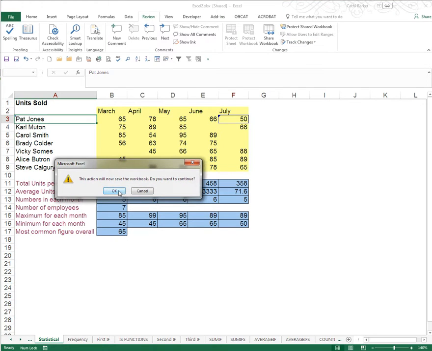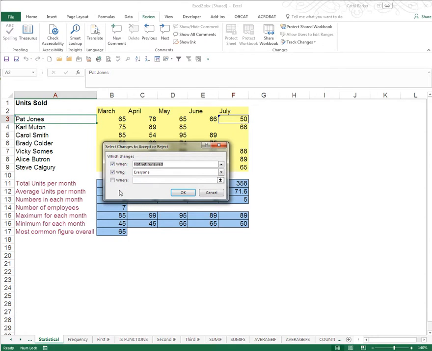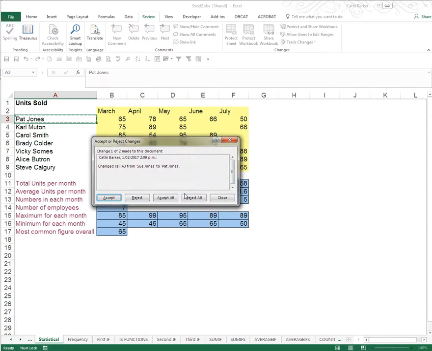And I'll go OK. It just wants to save the workbook. Now I can say what changes I want to see. I can say I want to see changes not yet reviewed or done since a certain date. I can say I want to see changes made by everyone or just by a certain person or everybody but me. But I'll see all the changes, and I can even say where, as in a certain range of the sheet. But I'll go OK.